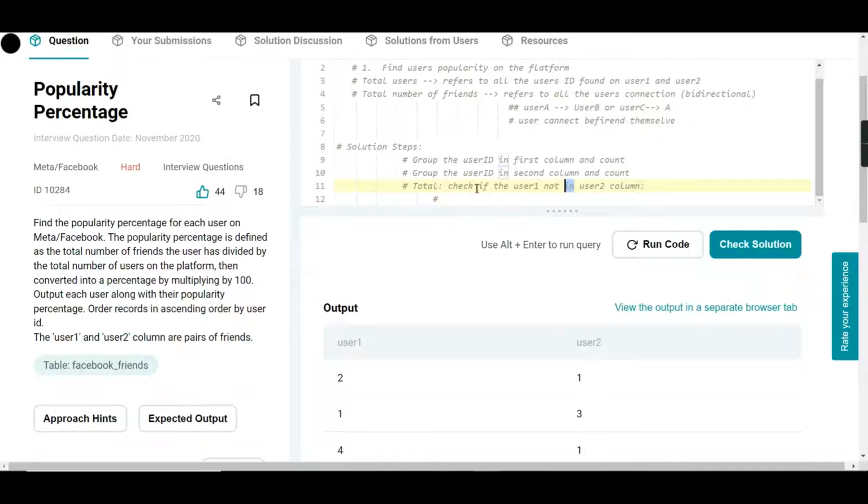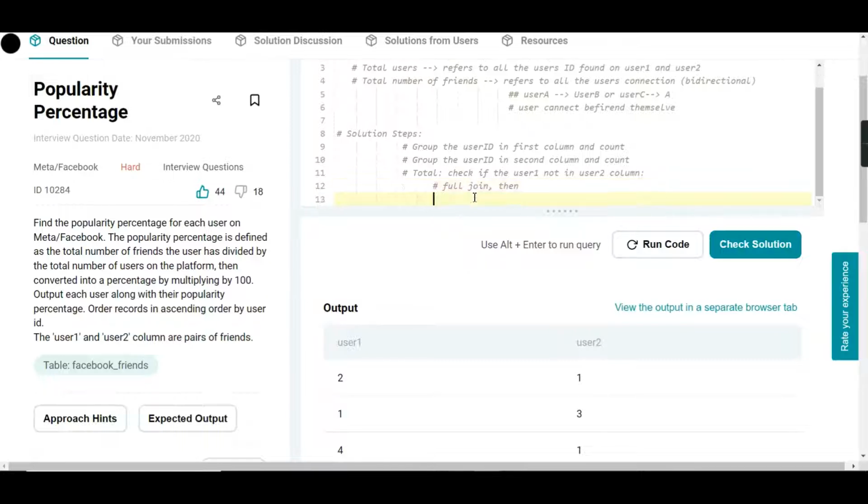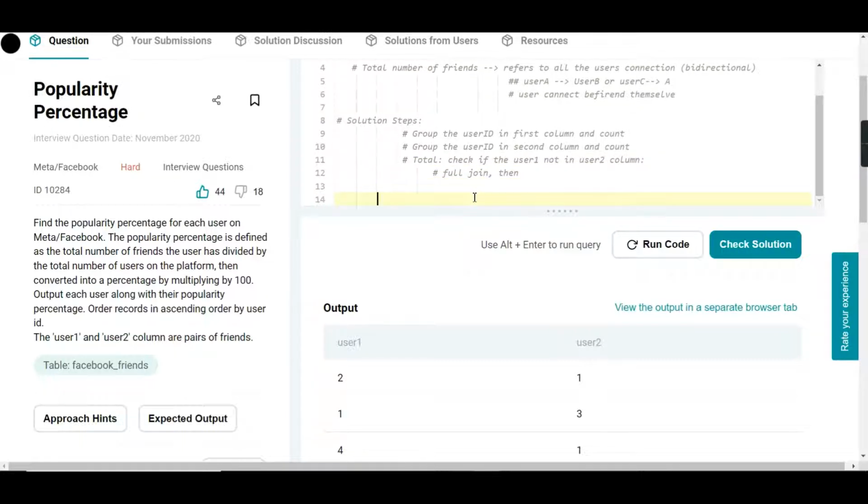So maybe we can try something like a full join, right? A full join is going to make sure it gives us all the users that are not found in the other column. So you can use a join to make things easier. It depends on how hard they go with you. Some interviewers might be really curious about how you write the SQL, and they might want you to write an efficient script.